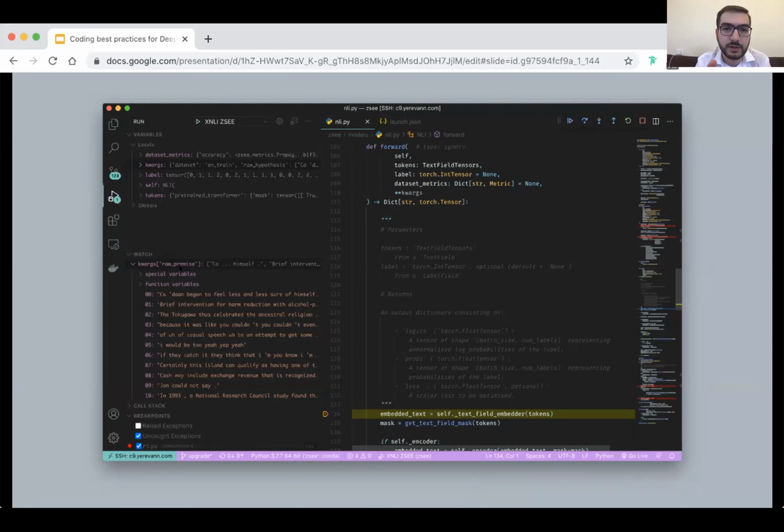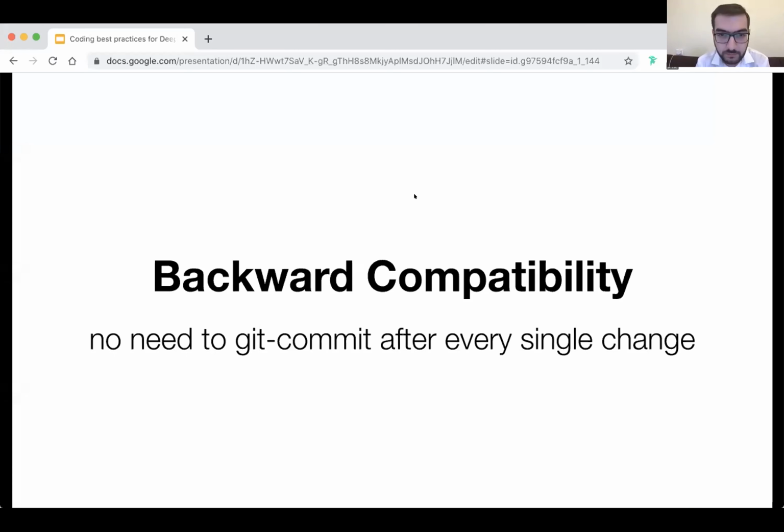And one good thing is to always provide some metadata too. For example, which sample it is, like a unique ID of the sample, or the file and the line number where the sample came from. Also, a very important thing is backward compatibility. And if you don't want to do a git commit after every single change in your code in order to make your code reproducible, you can do this.